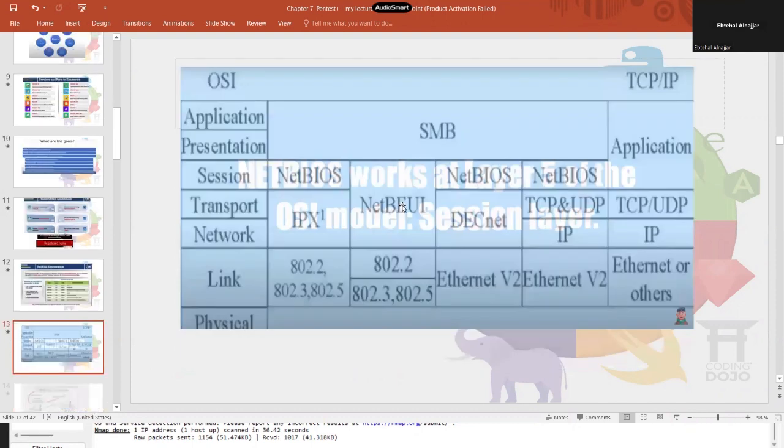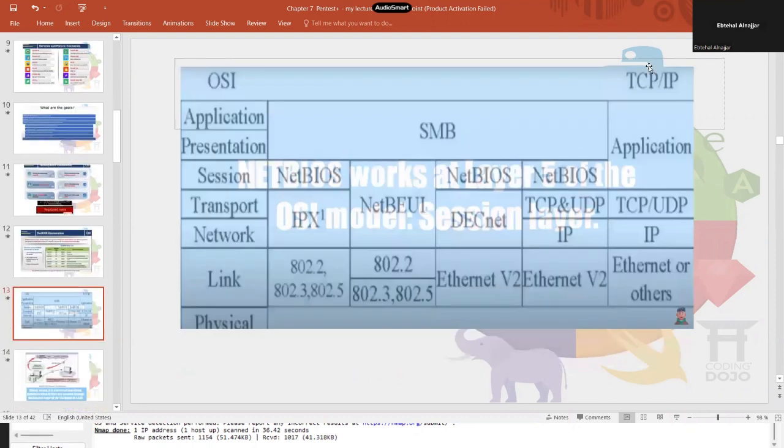If you want to see how this looks, this is our OSI model or TCP model. We have the application layer, and we have NetBIOS, and NetBIOS is running over TCP/UDP. Specifically in Windows, it uses TCP because it's more reliable. When you send a query and wait for a reply back, it uses TCP, and we mentioned that TCP is reliable because we have sequence numbers and acknowledgements, which ensure reliability for NetBIOS.